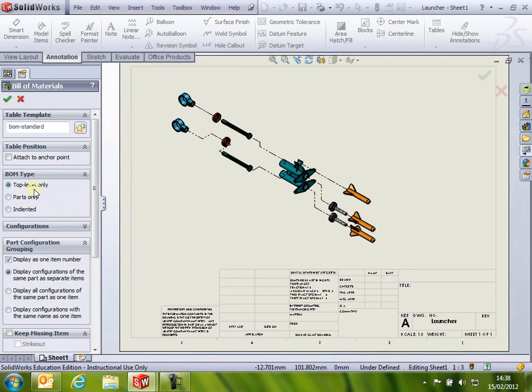So select top level parts only, and that's what we'll be doing throughout the course, is selecting top level parts only for when you're asked to do a bill of materials. Attach to anchor point. We'll talk about that when we get to week 11, week 12.